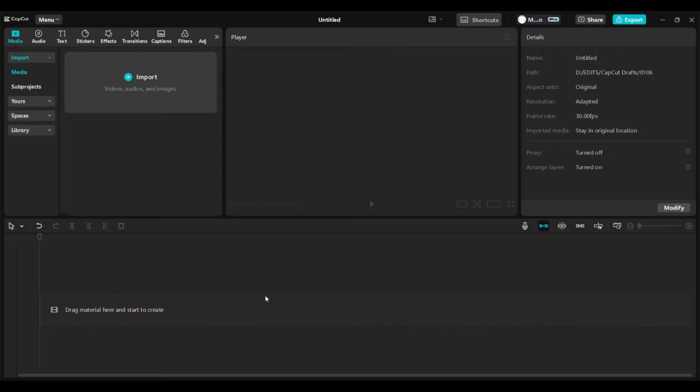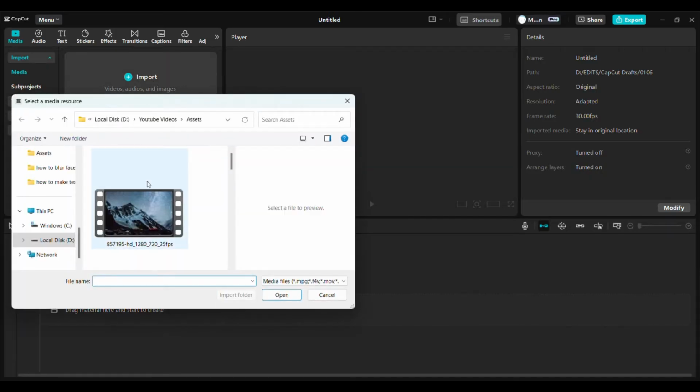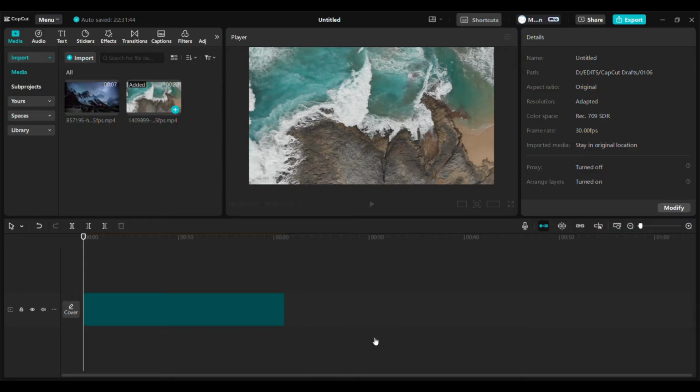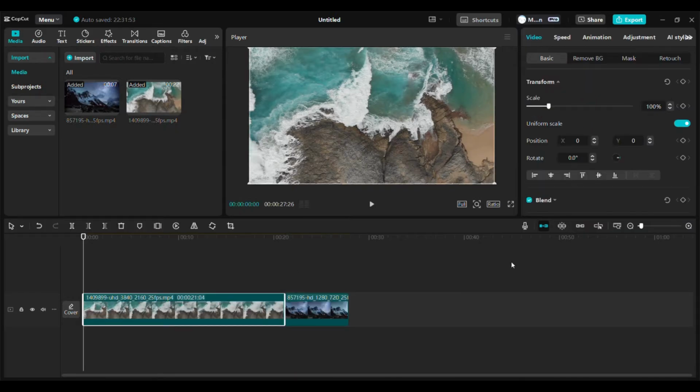First, open up CapCut and import the video you want to color grade by clicking the Import button and selecting your video. Once it's imported, drag your video to the timeline. Now, click on the video clip on the timeline to select it.